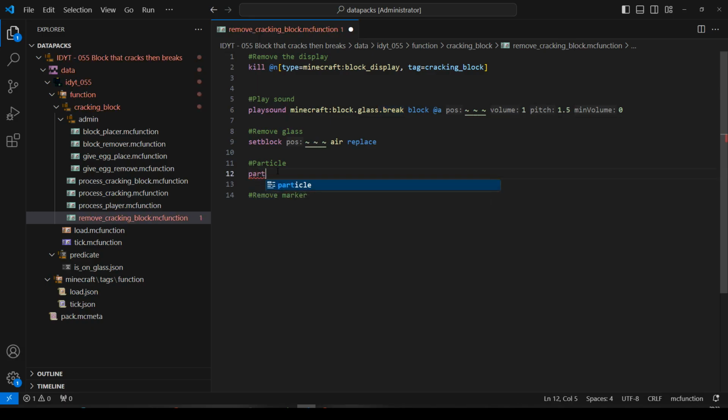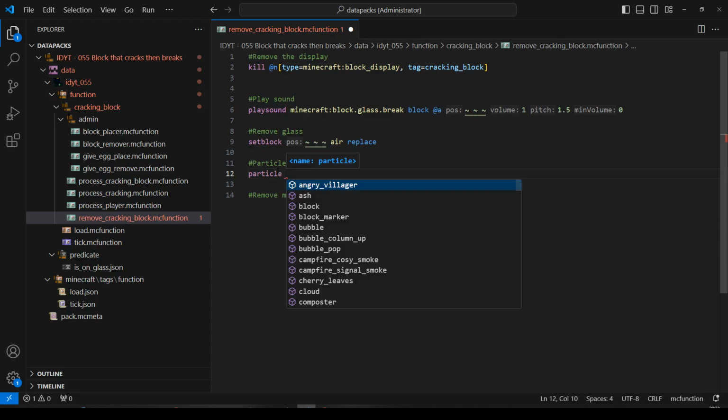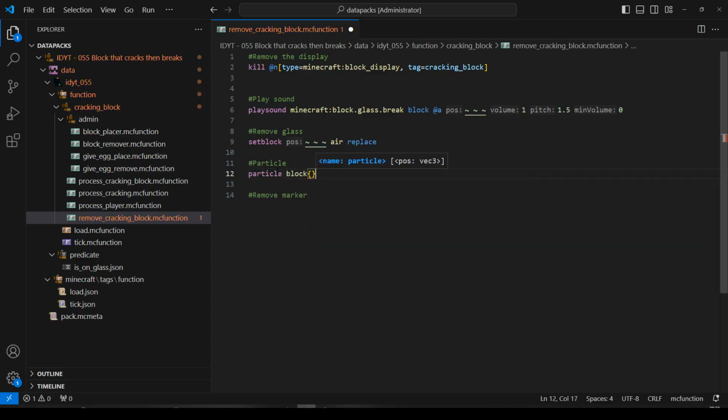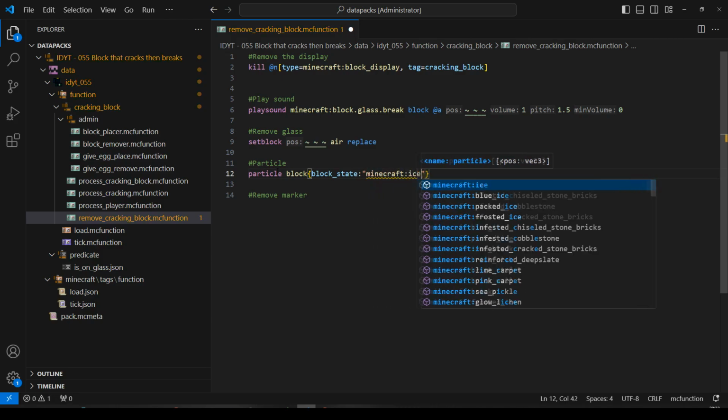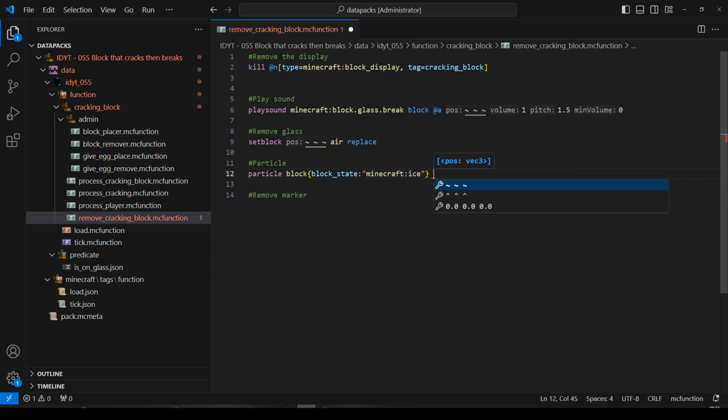So let's do the particle. Particle. It's going to be a block. I have to say what block it is, and that is a block state, I believe. We'll find out if it's not. So probably Minecraft. I'll just go for ice. And we'll play it at those coordinates, and we'll have a size of 0.2 on the X, 0.2 on the Y, 0.2 on the Z, a speed of 0, and let's have 50 particles. And let's remove the marker as well.